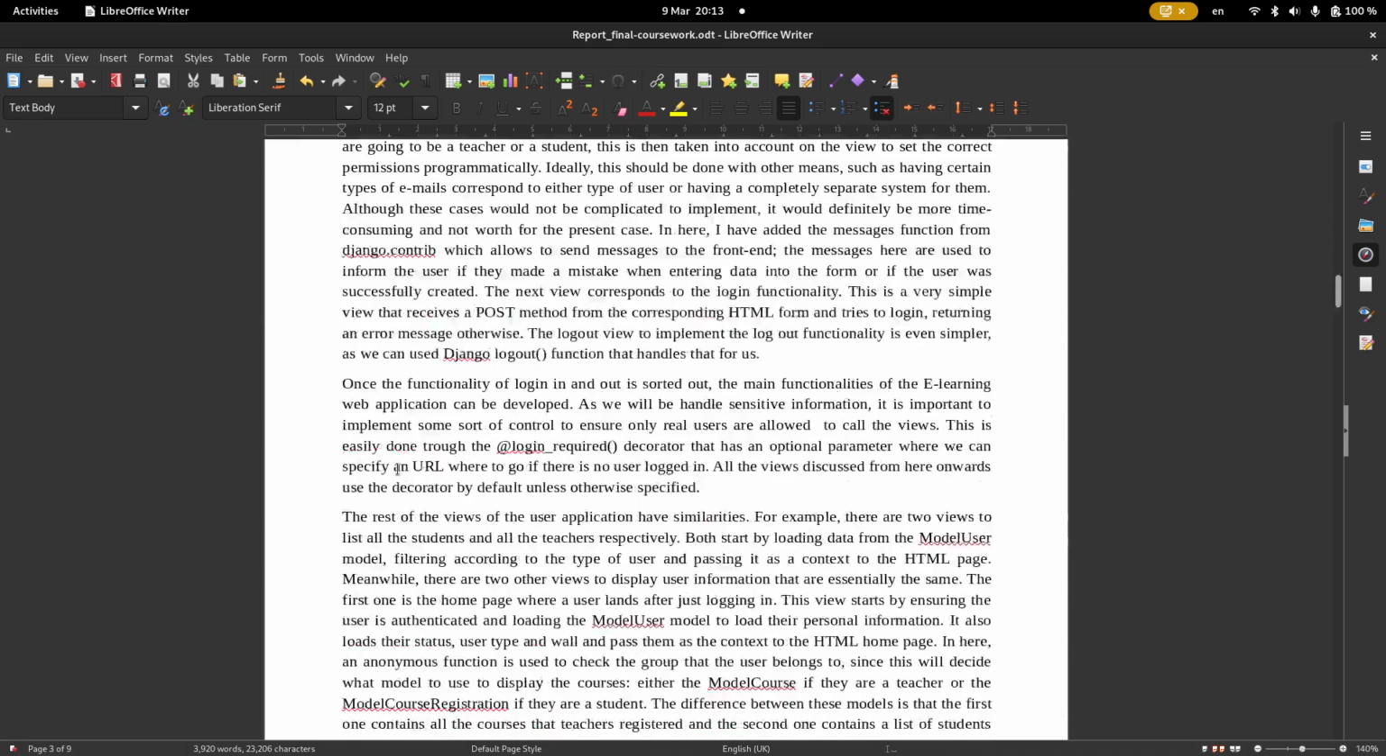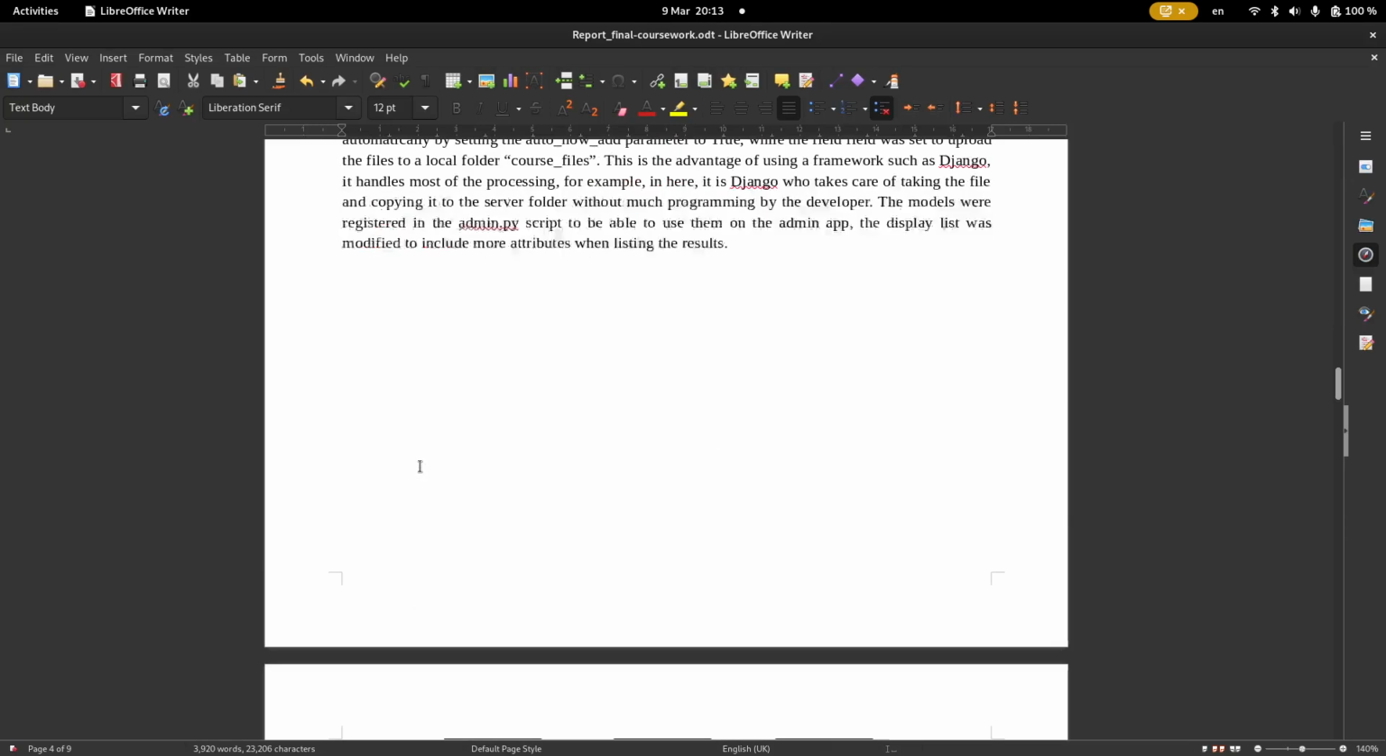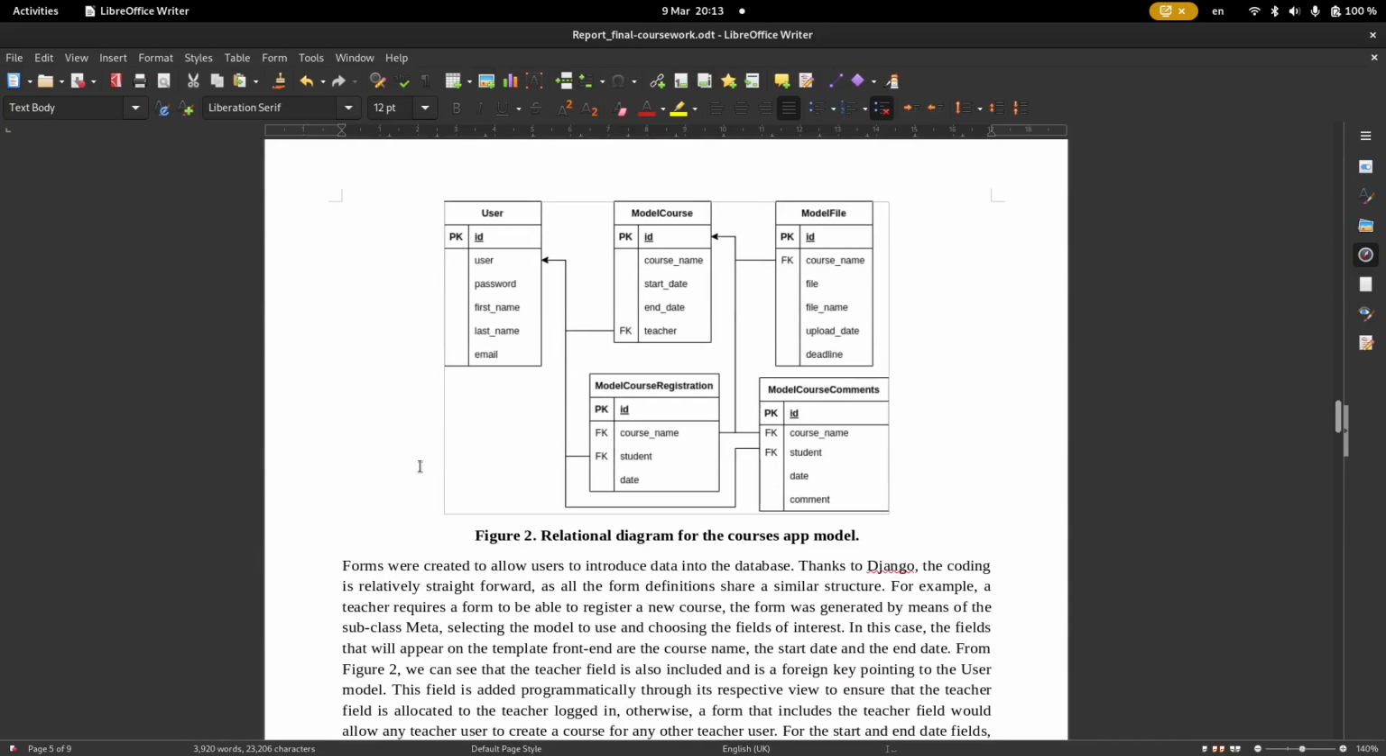But there's another one that I'm going to talk about a little bit here. I decided to divide this into several applications. The second one is courses, and this handles all the information related to courses. So the main table here is model course, and it has several fields: course name, start date, end date, and the teacher.